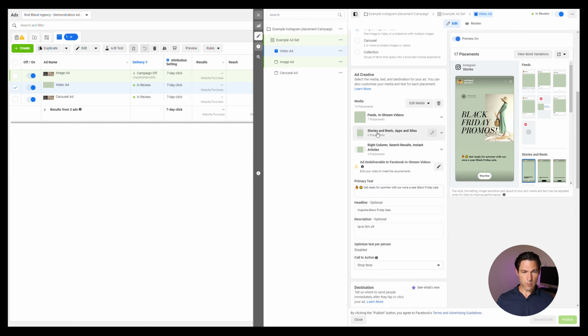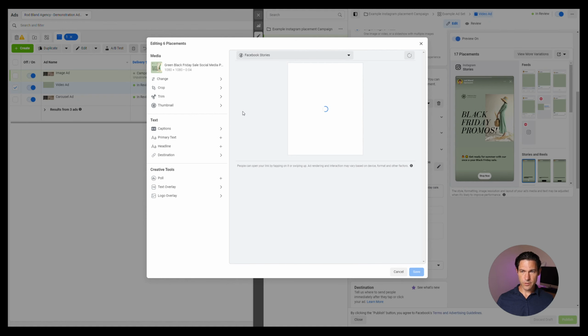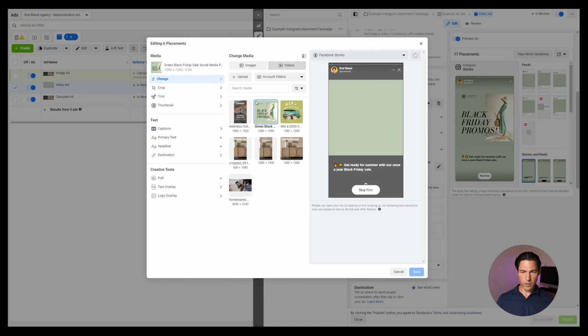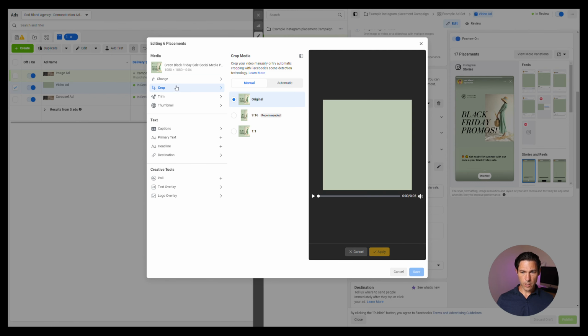So if we wanted to modify these placements for stories and reels, we can do that one at a time. We can also just modify that particular section. So what I'm going to do is modify all the stories and reels in one go. So we can change what we've got to a different piece of creative, or we can crop what we have.